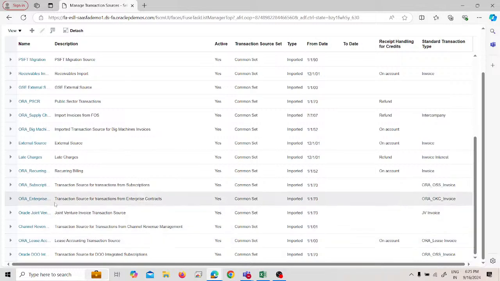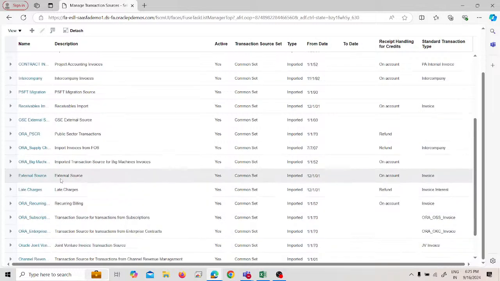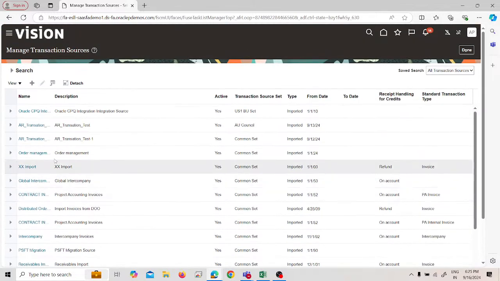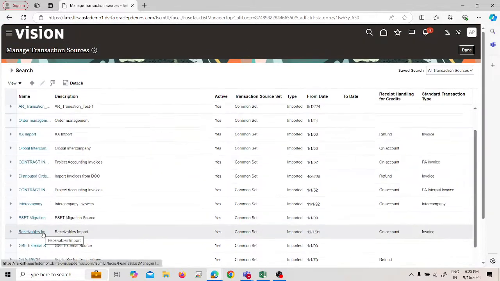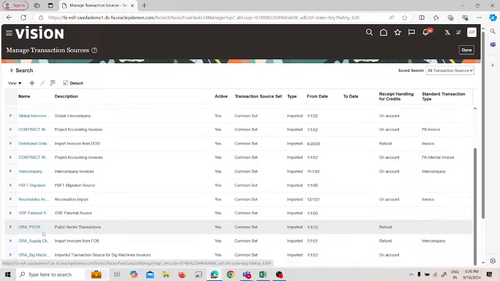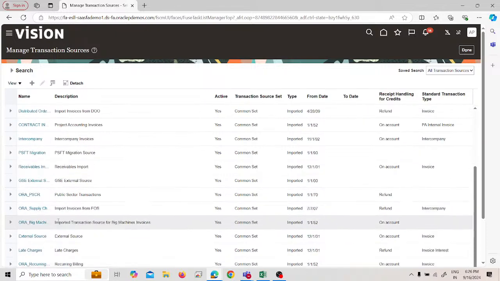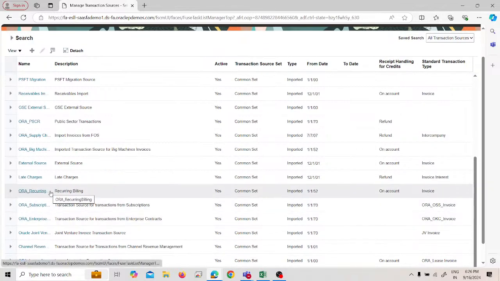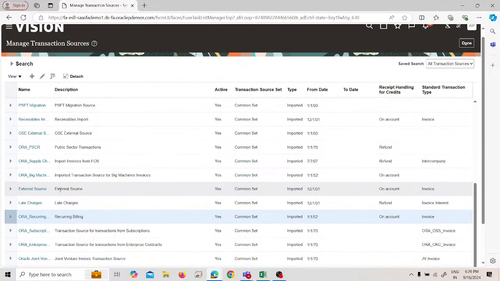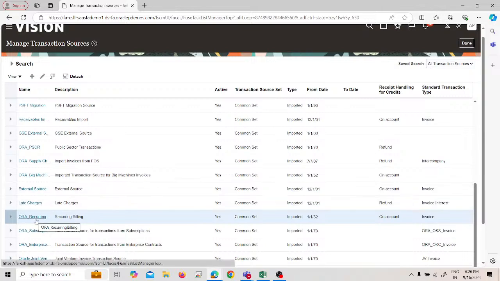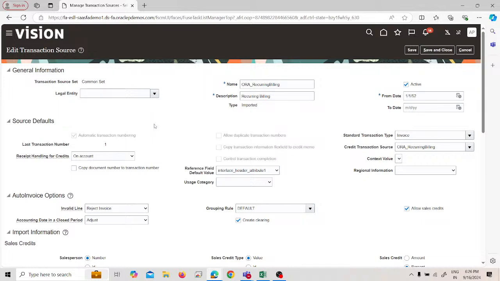If this is a new instance, we can search it, but we are unable to search the receivables. Receivables import is there. Receivable, no, there is no receivable. Also, we can just go and select. I'll just select or a recurring bill. Here we will select or a recurring bill.